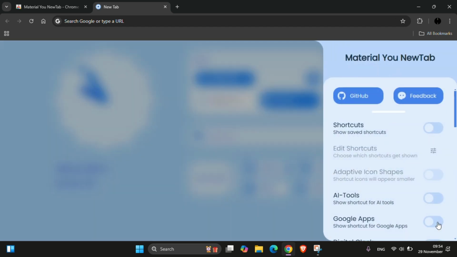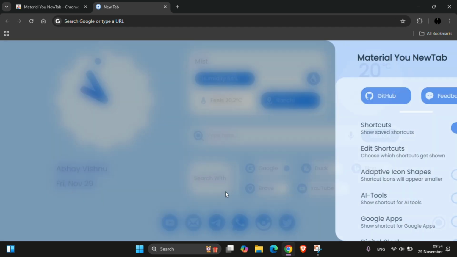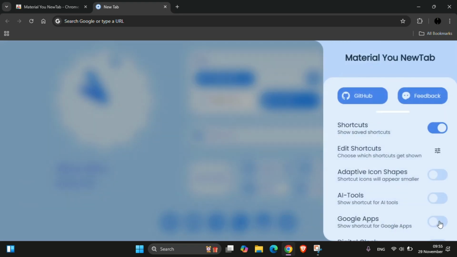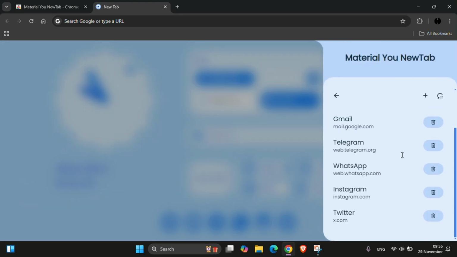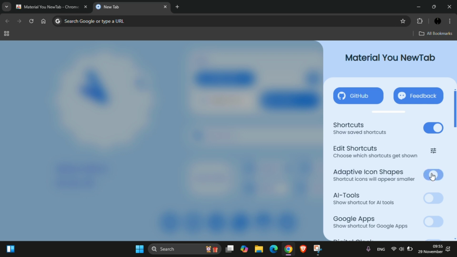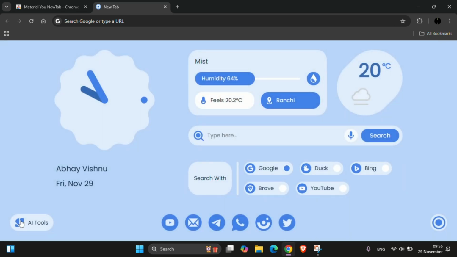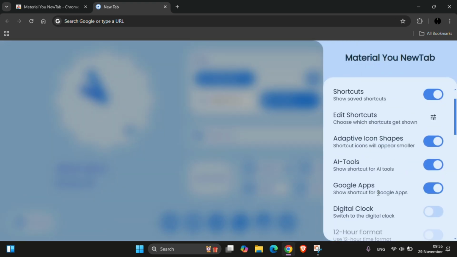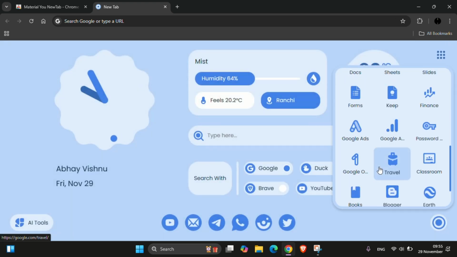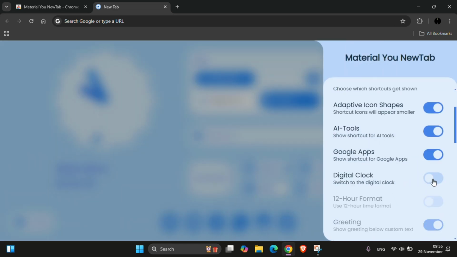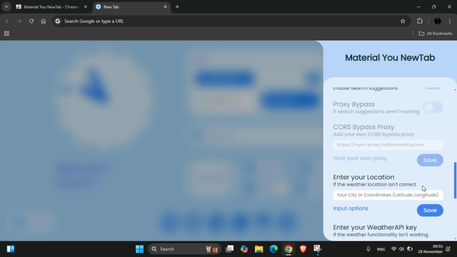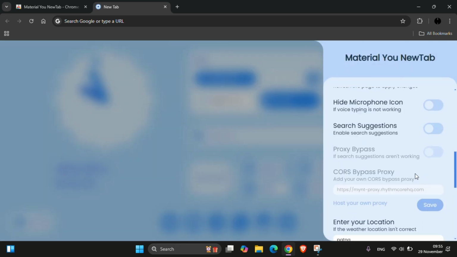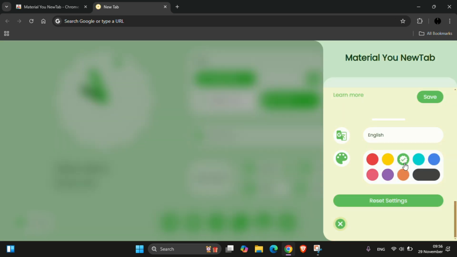Just click there and customize as per your wish, like enabling the shortcuts, which you can also edit. Enabling the adaptive shape icons and AI tools like ChatGPT and Gemini. Enabling the Google Apps. Change the clock style. And finally, you can also change the colors.